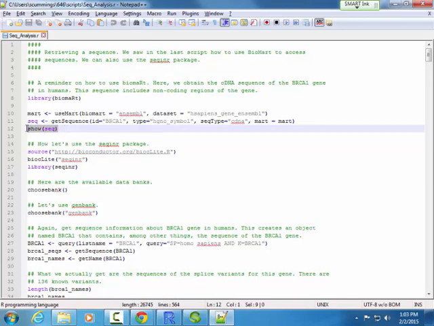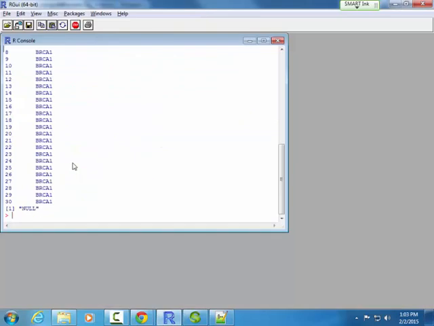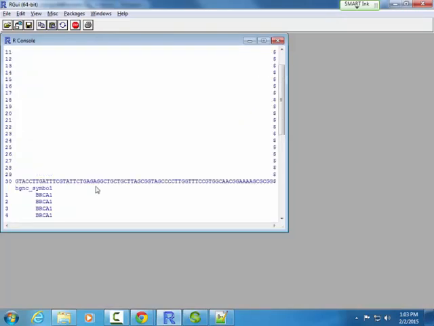We'll leave it there. We're going to see the sequence of BRCA1 here using the Seq-NR package. So I only got one sequence. It's here.